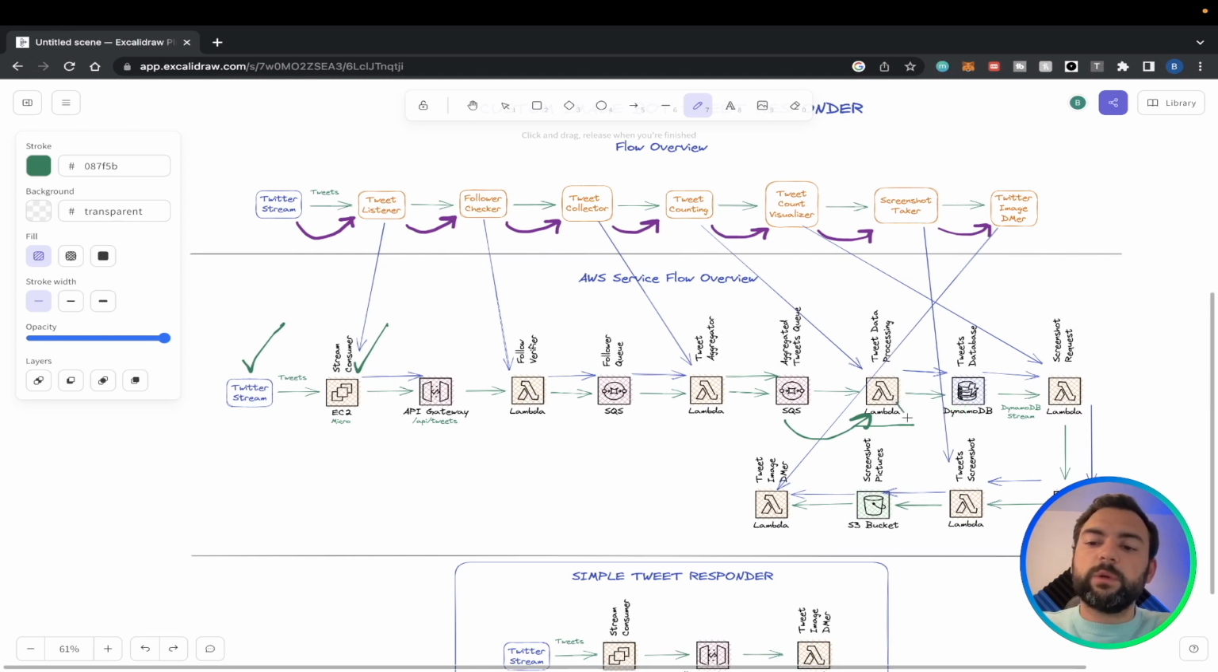And this Lambda function is going to talk to a DynamoDB. So that's where we're headed. So let's dive back into AWS and create our next Lambda function.